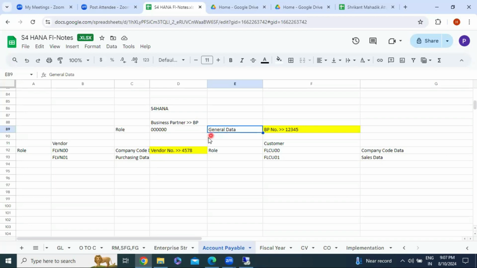A business partner means an organization. It can be a person, right? So for that, what is the basic data or general data? Yes, for maintaining the profile, vendor profiles. What data are we maintaining in that profile?